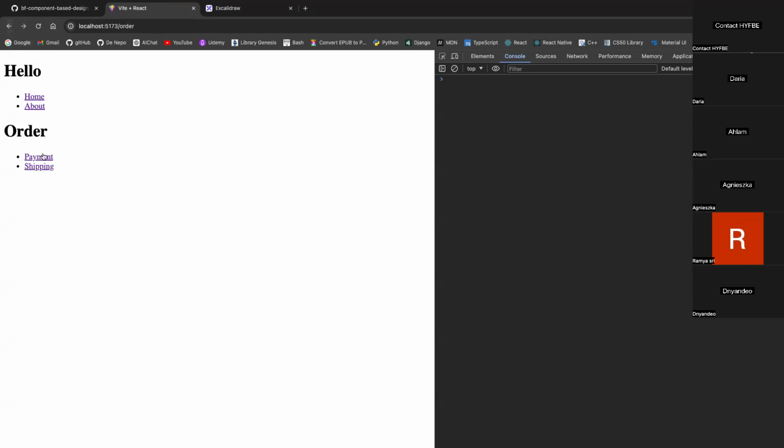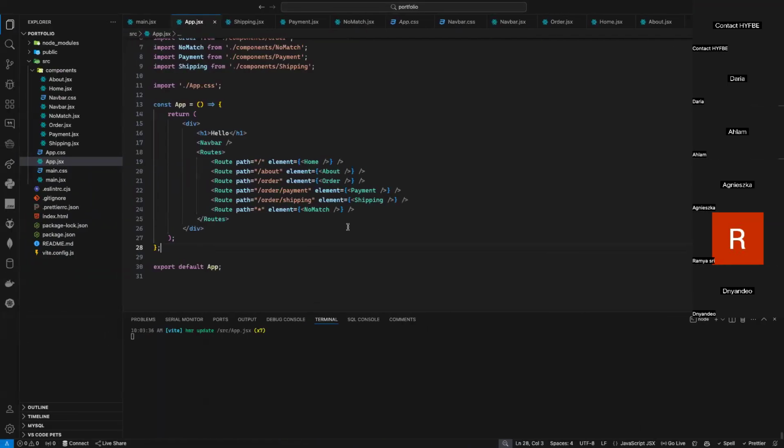Okay, now I understand. So if you want it to be alone, separated without the order, you shouldn't nest it. You should just put your route like that. You are also allowed to nest certain routes if that's what you want; it really depends on what you need. And like that, we don't need the outlet. No, you don't need the outlet actually.